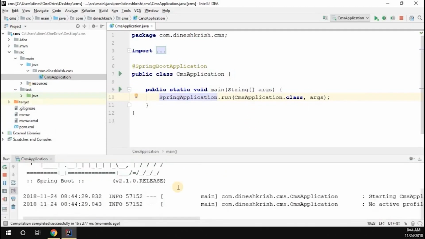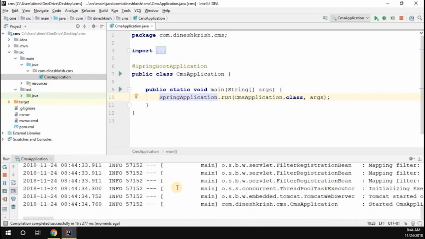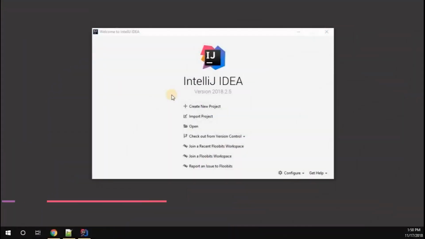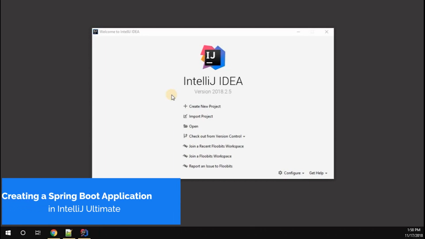Okay, our Spring Boot application is getting started. Now we created the simple Spring Boot application using Spring Initializr. We imported the project and we started it successfully. We learned how to create a simple Spring Boot project and run it on our local machine.